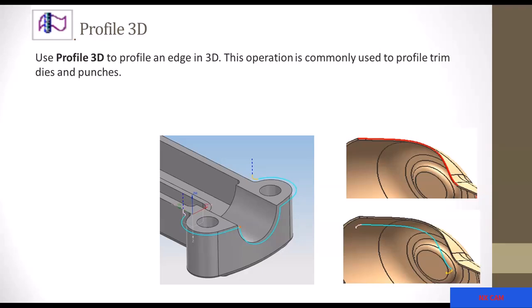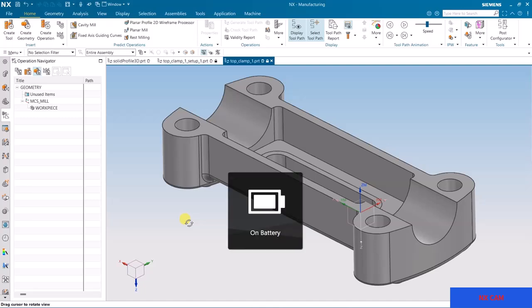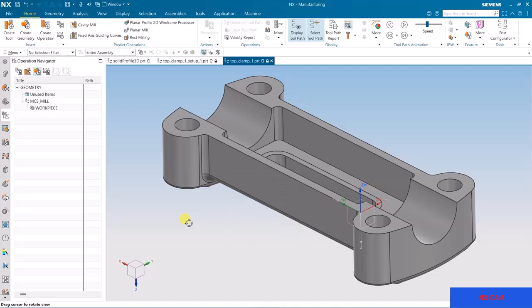Hello friends, today we will see Profile 3D, and the Profile 3D operation will work along the edges of 3D faces. Here we will not select any face; you can directly select any contour edges of the part, right? So let's see. In Solid Profile 3D, we have already defined all the things like NCS, tool, workpiece.